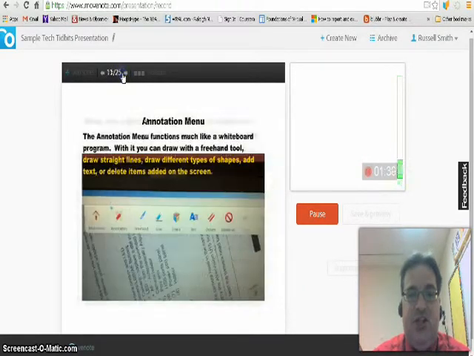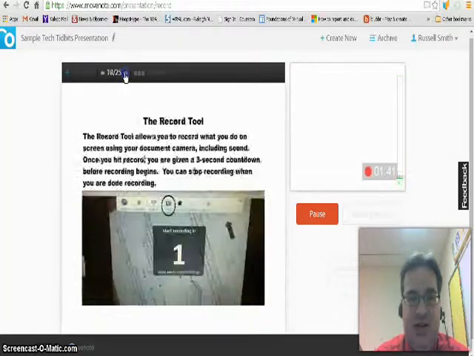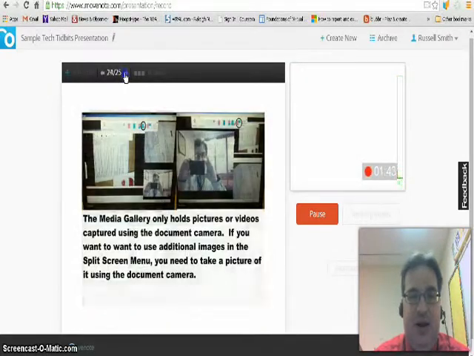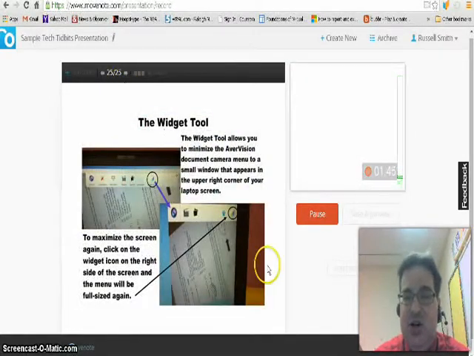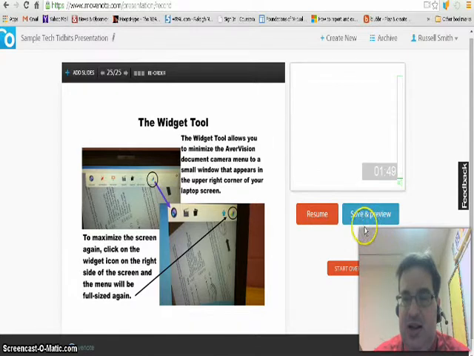So once you've reached the end of your presentation and you're on the last slide and you want to pause your recording, you click pause. And if you want to resume later, you can click resume. And if you want to save it and preview it, click save and preview.